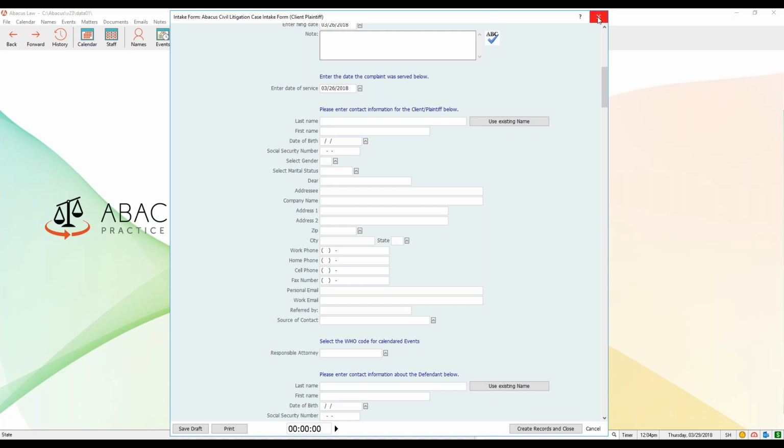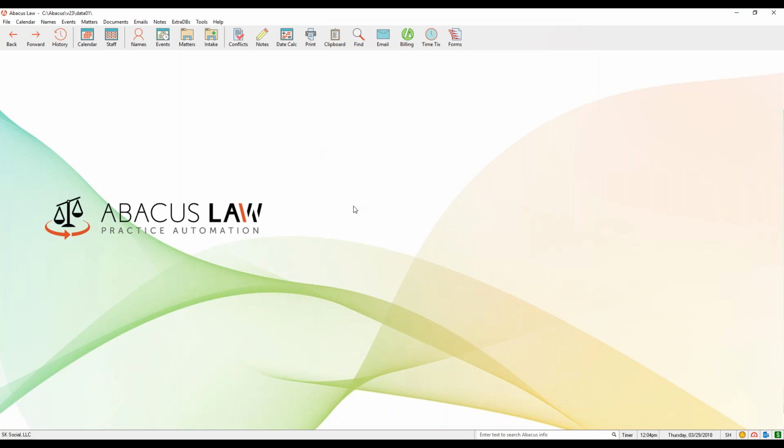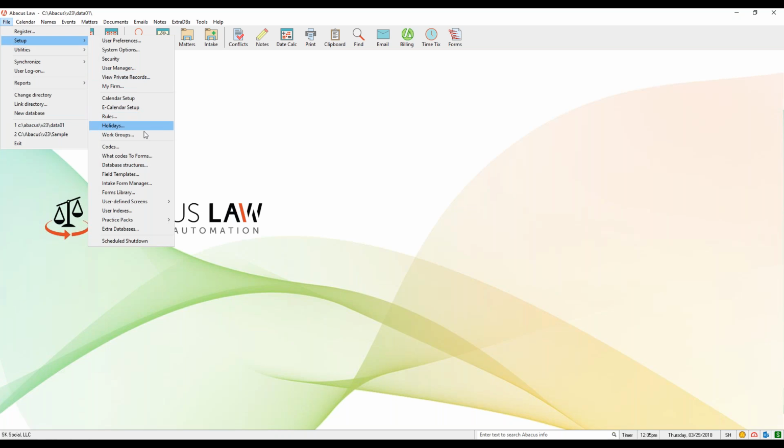Now, the next step is, once we know what we want to add or how we want to edit our intake form, how do we do that? How do we start that process? Well, you do it under what we call the intake form manager. So if you go into your setup menu, our admins out there will be familiar with this. You've probably been in this menu before.